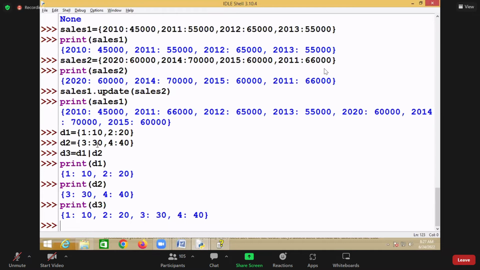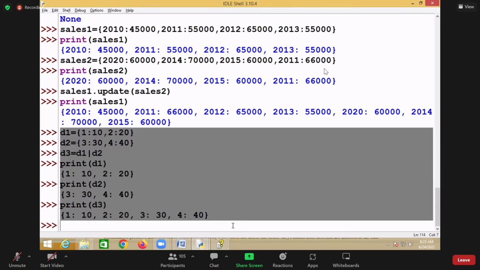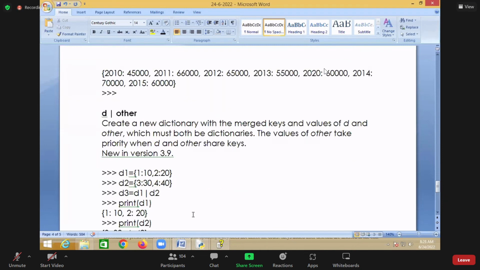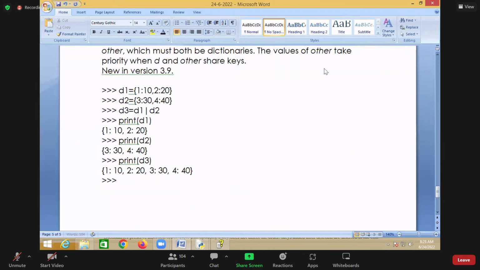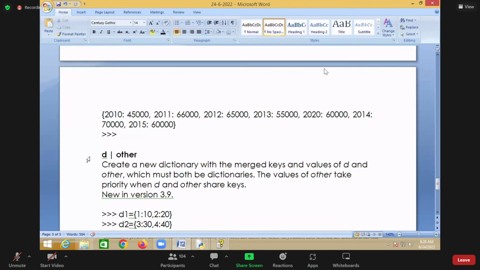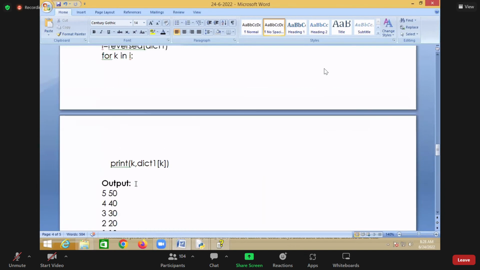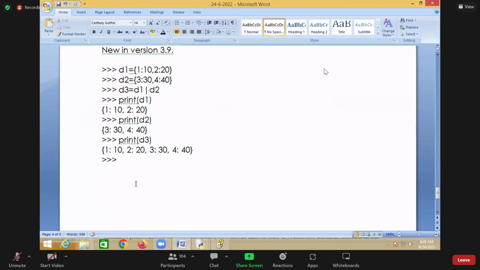Suppose dictionary 2 is having 1 with 100, then what will happen? This 1 with 10 is updated with 1 with 100. So this is merging dictionaries. Merging two dictionaries is done using which symbol? Pipe symbol, right? Okay. Now this is merging.